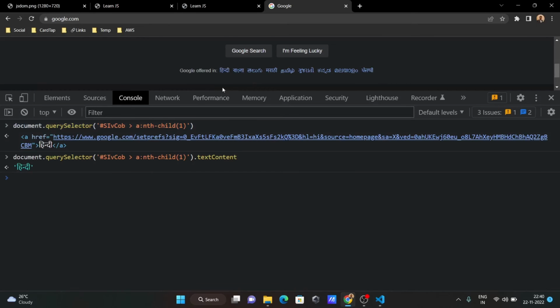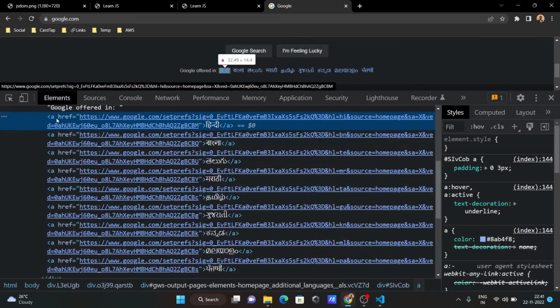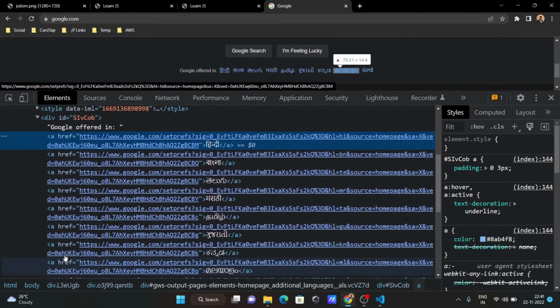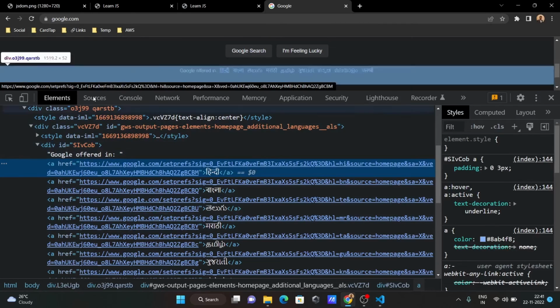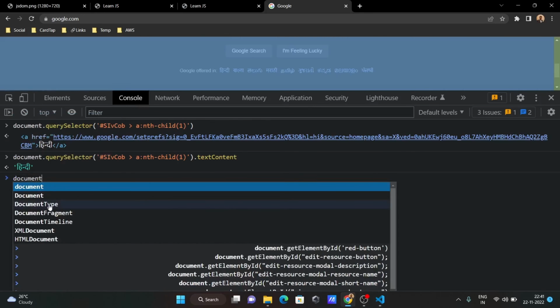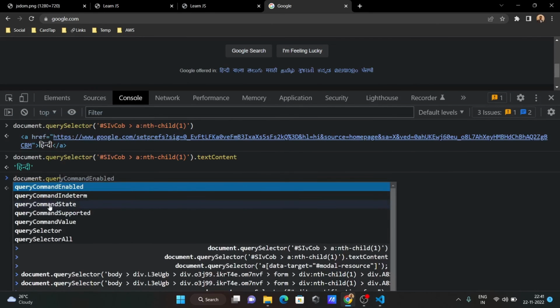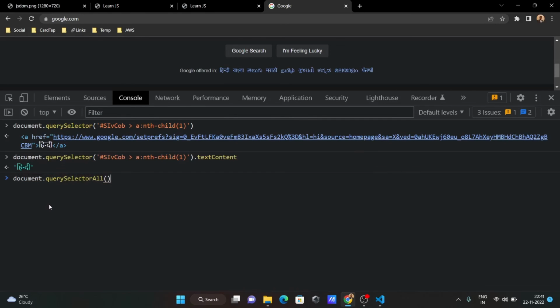Suppose you want to get all the elements. If I open this, you can see there are various anchor tags and all of them are present inside this div. So let's see how to get all the anchor tags inside this div. For that I can use document.querySelectorAll. We have the all method. Actually querySelector will return only one element.